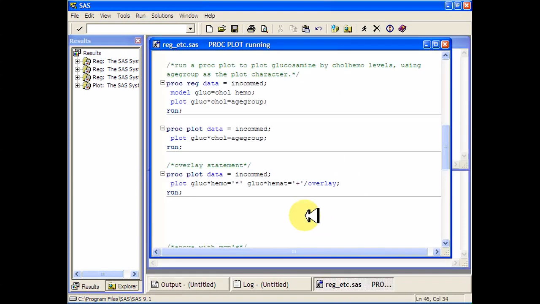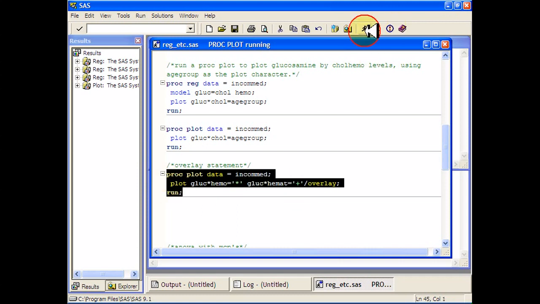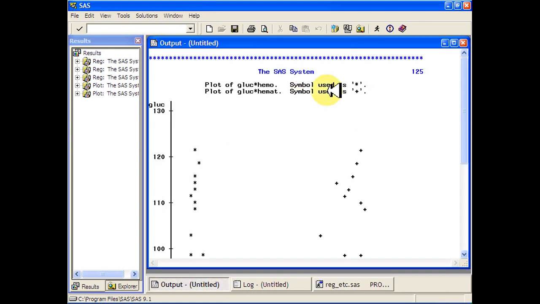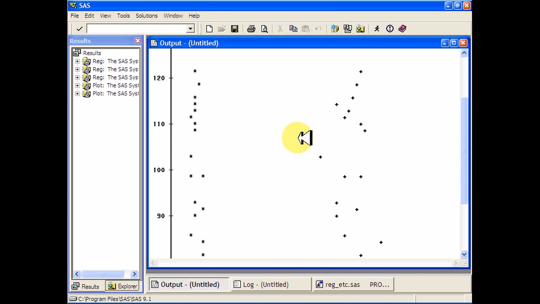Another thing you can do is overlay two different plots. So if I want to plot glucosamine by two different variables at the same time and put them on the same axes, I can use this overlay statement. I'm plotting them with different symbols to make sure I keep the two plots a little bit separate. So if I look at the plot, now I have two different symbols used for the two different variables.